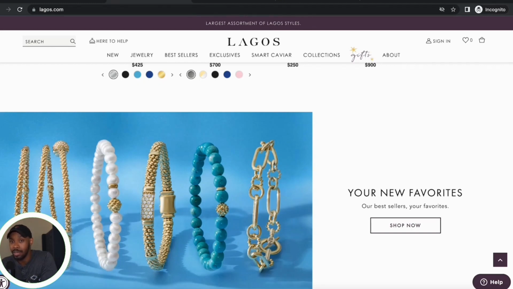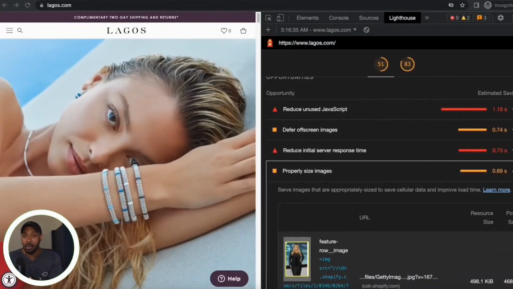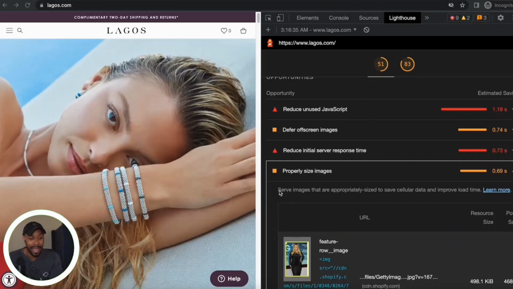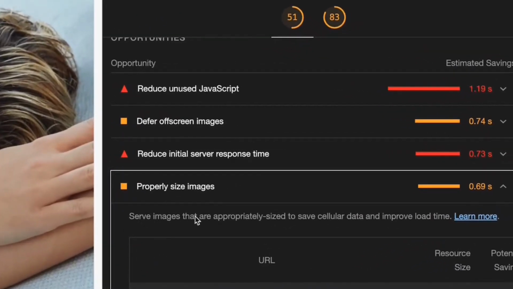You can make use of an app to do this, but be careful with this. Make sure you use an app that has good product reviews, a good customer service team, and just something that won't slow down your site too much. Now we can move on to the next issue related to images, and that issue is properly sized images. I can look at the description right here and see: serve images that are appropriately sized to save cellular data and improve load time.